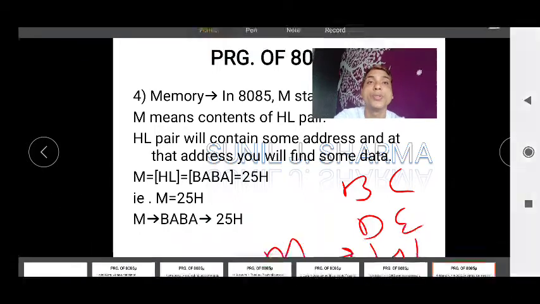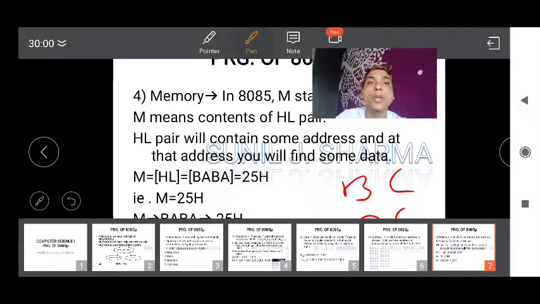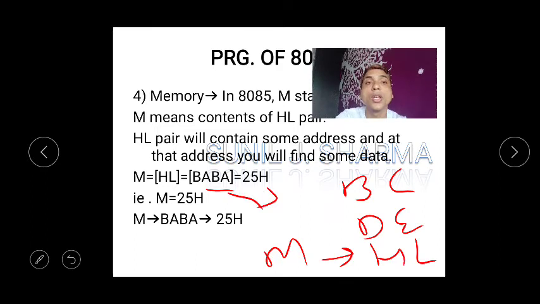For example, HL pair will contain some address, and at that address you will find some data. M means memory, but memory is indirect in the sense you have to search a lot of things, like the HL pair. Where is your HL pair? Once you go to HL pair, you have to check the address it holds. I just showed you in the previous slide that addresses are from 0000 to FFFF. Out of that, this memory address can come. So this is nothing but a memory address.